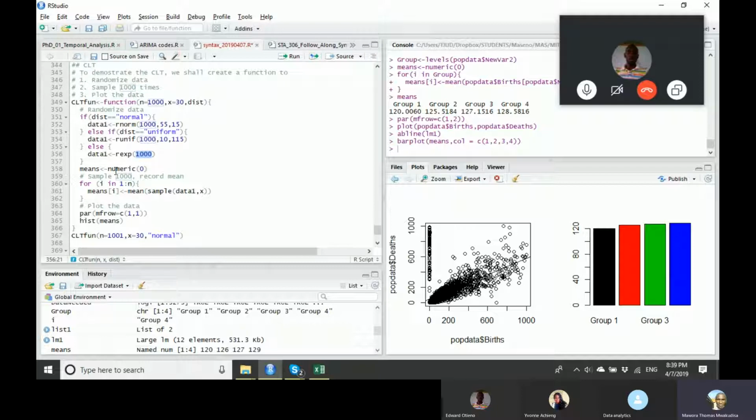Now the second part is to get the means. I will sample the first time up to n times, and every time I sample, I take the mean value and store it in a vector called means. In my case here, the default is 1,000, so it will go to the data that has been created, data 1, take the first sample, get the mean, store it in the first position, go again the second time, the third time, up to the 1,000th time. And then the last part is to create the histogram of the means.